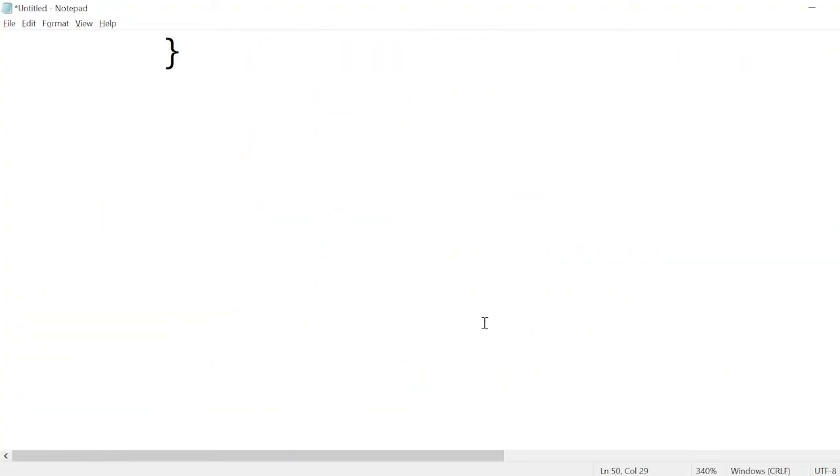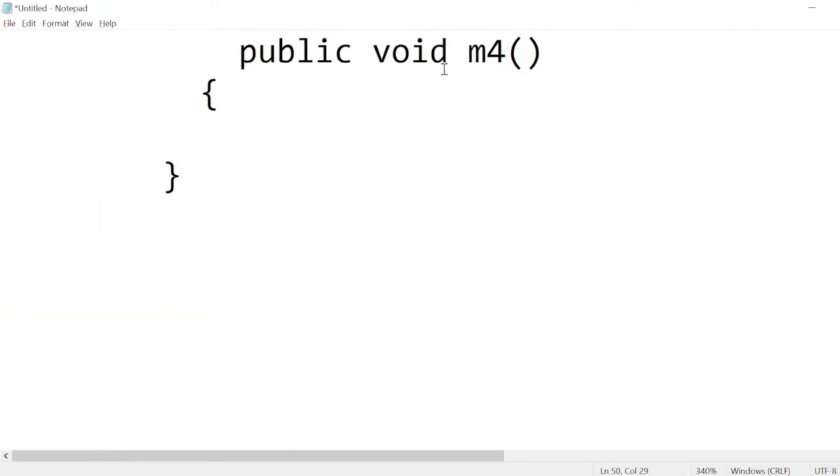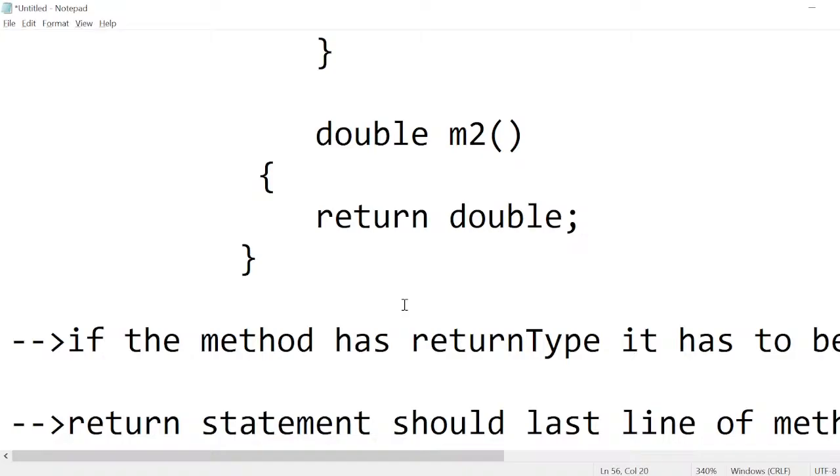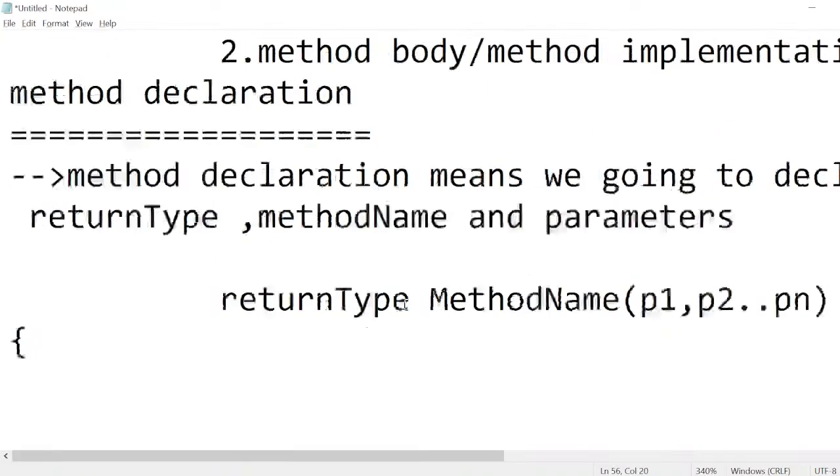If I declare the method signature with the void keyword, then the method doesn't need a return statement, because void means the method will not return anything. Okay, fine. This is all about the return statement, guys.